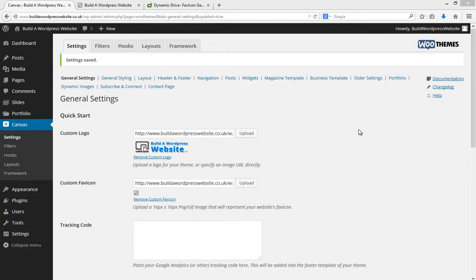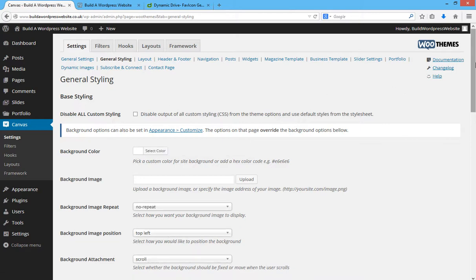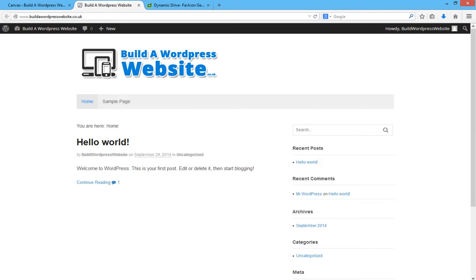Okay, so that's the general settings done of the Canvas theme. The next thing we're going to do is move on to the general styling option. So again, you'll be logged in on the Canvas here, settings. You've got general settings, which we've just completed. Go on to general styling there, click on that. And this is where you're going to style the theme depending on what sort of design you want to create.